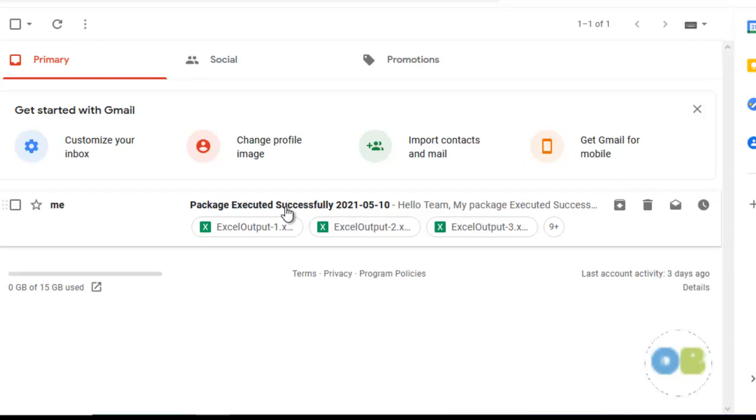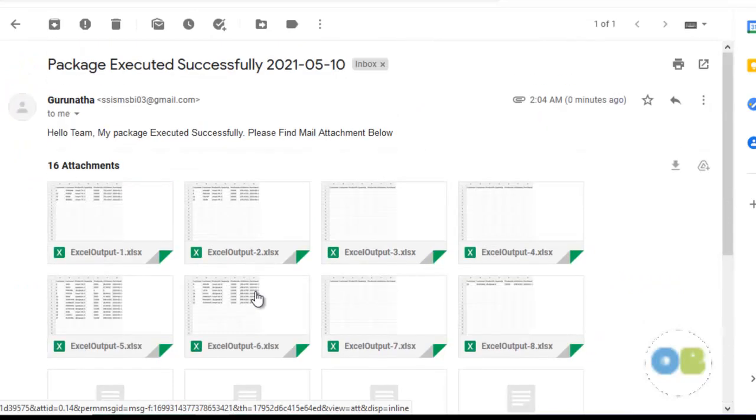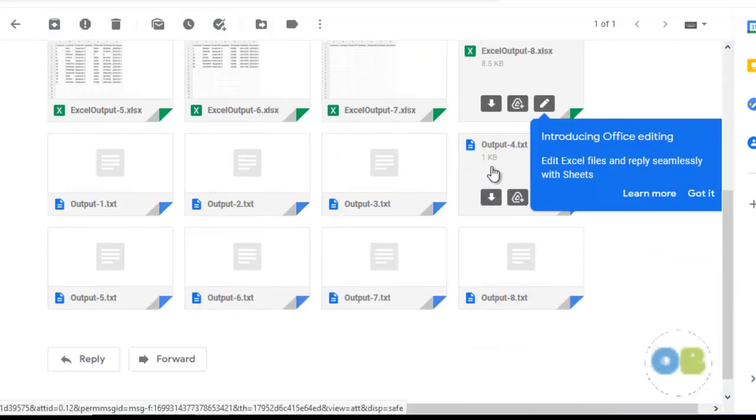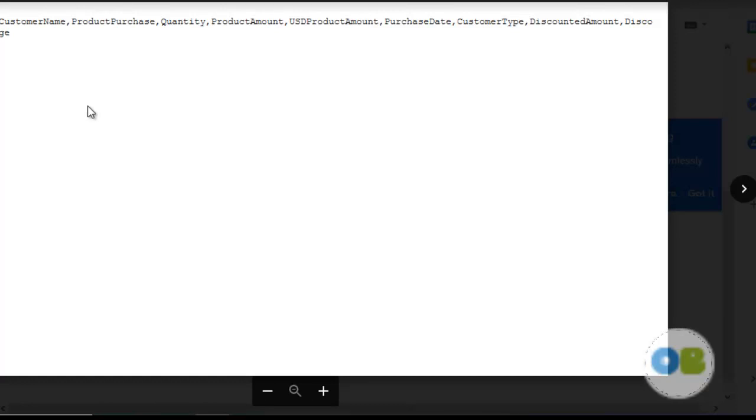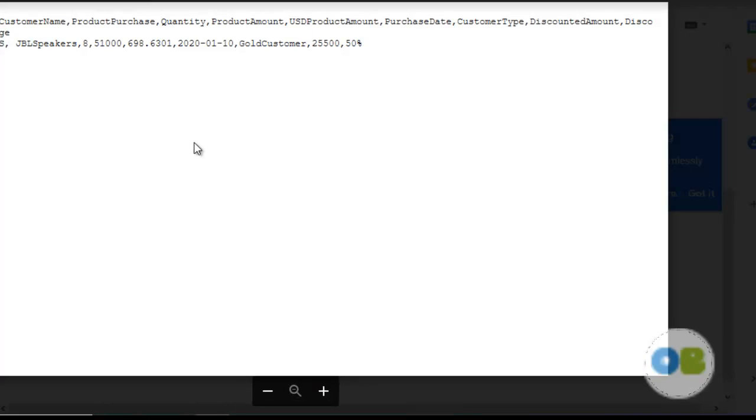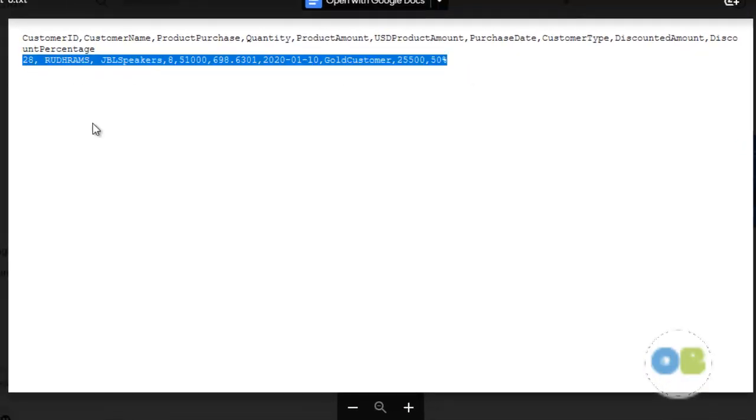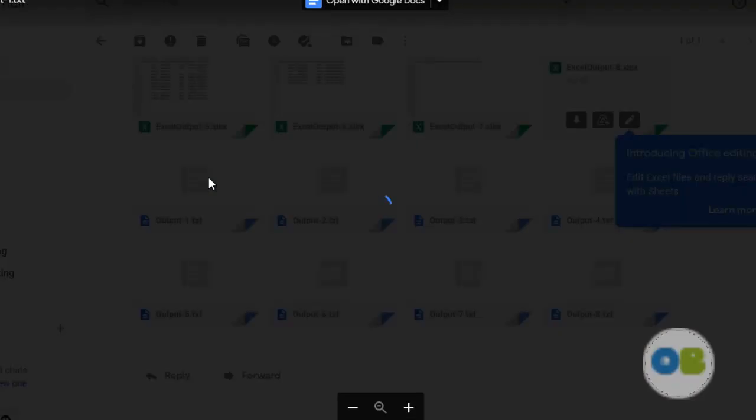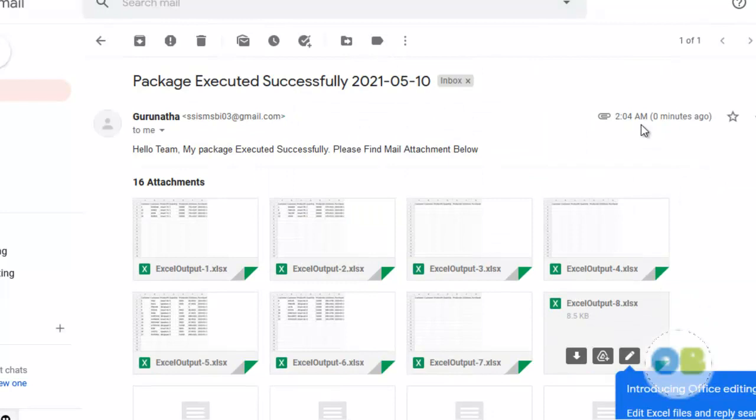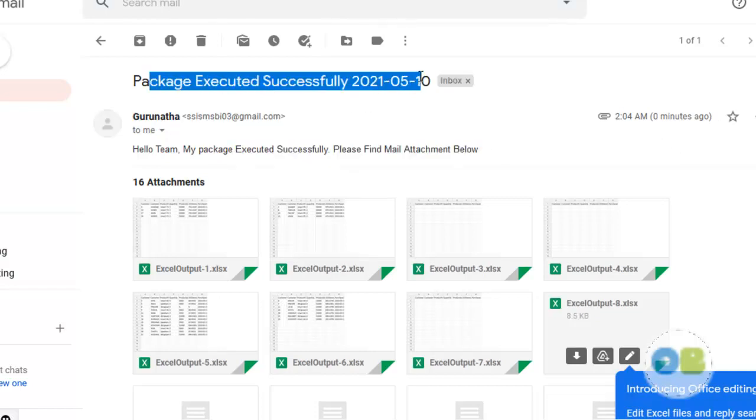Let me open this. So there you go, you can see that we have received all the attachments here. Let me just open one of the text attachments. Let me open the proper one, that is the 8th one. You can see that we got the attachment with the data here. Let me open the first one. So there you go. You can see the time also, 0 minutes ago, and you can see the message and the subject also.